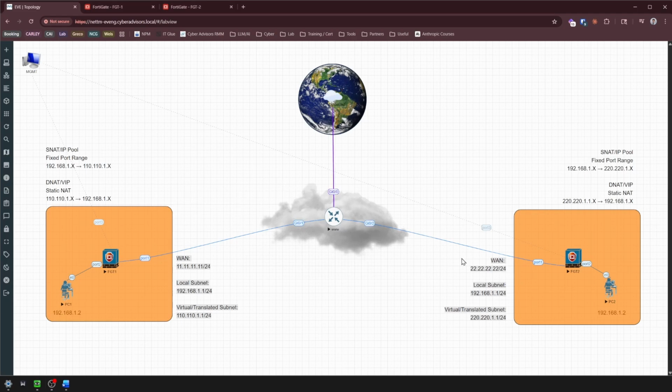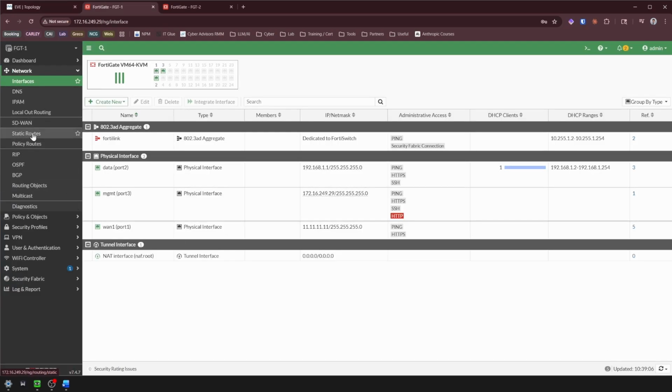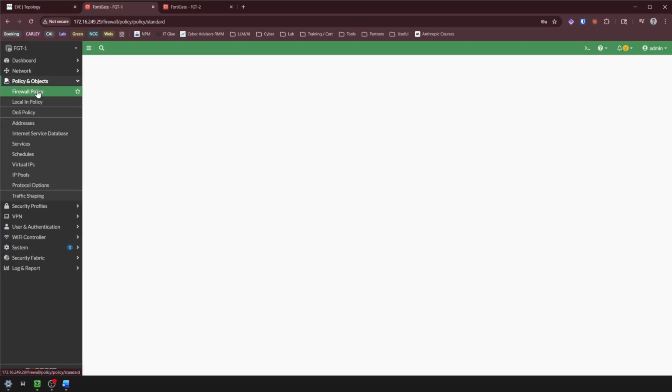The default route on each of the FortiGates is pointed to the router here, and we have it NATed outbound for live internet. So the solution is going to be to give each site, or each FortiGate, a unique virtual subnet that only exists inside the tunnel itself. In my case, FortiGate 1 is going to present itself as 110.110.1.0/24, and FortiGate 2 is going to be 220.220.1.0/24. All the translation is going to happen on the FortiGates themselves, so no host is going to need to be renumbered. I have nothing set up here besides just a default route and a default policy.